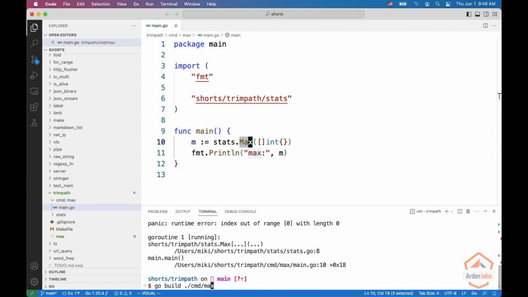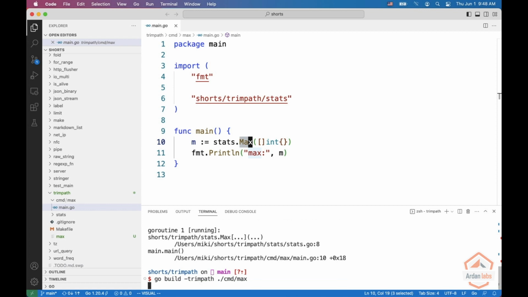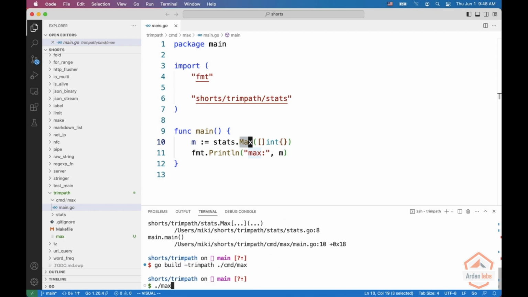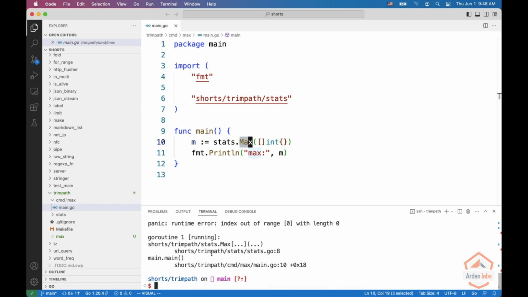But if I'm going to do slash trimpath and then call it, now I'm going to see that all the paths are relative to the beginning of the project, meaning that once we look at it, I can investigate on my machine much, much easier.